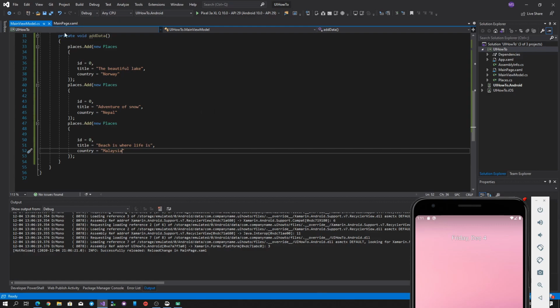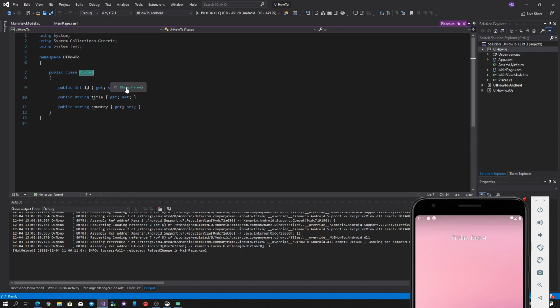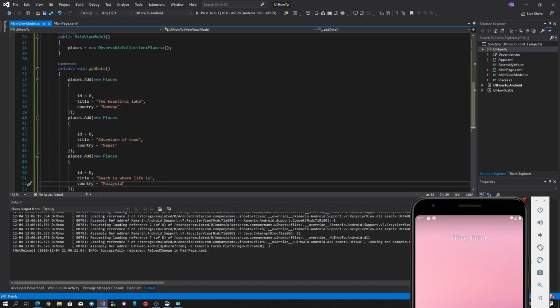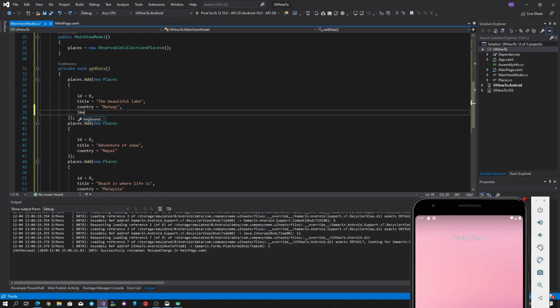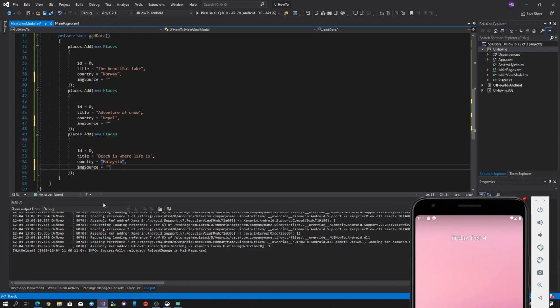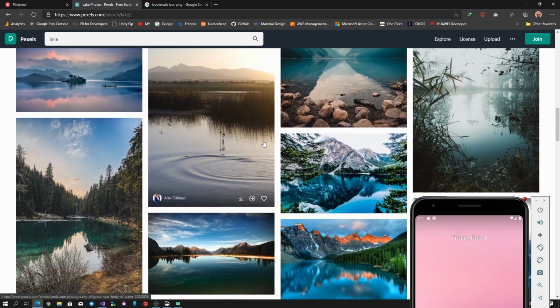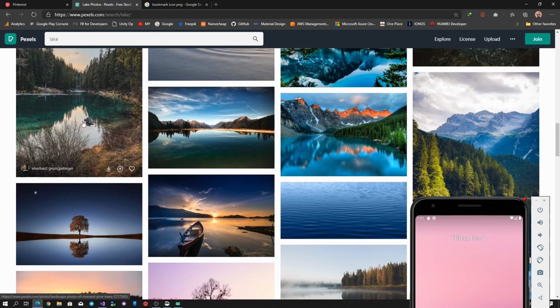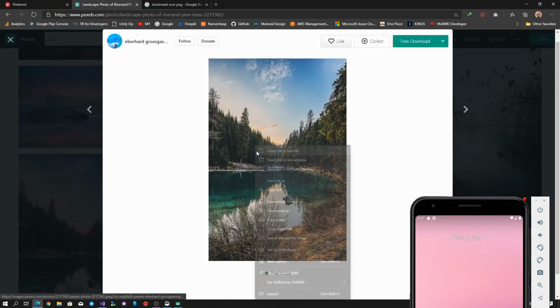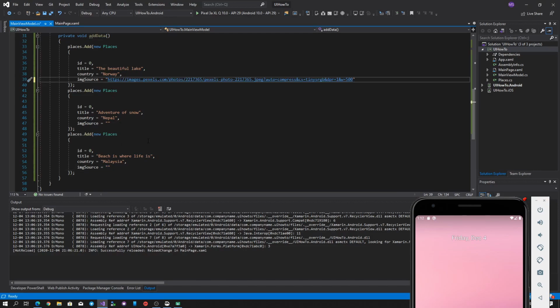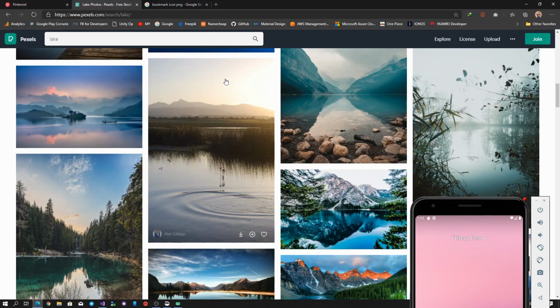Alright, actually I'm going to put another property. Let's go to the places. I'm going to put a property of type string, image source. So copy it. Then let's go to Pixels. So let's see the beautiful lake, right? Is this considered a link? I'm not sure. But obviously it's going to be considered a link because our source is a link. So link. Don't forget to remove the parameter. We don't have the parameter on the link.